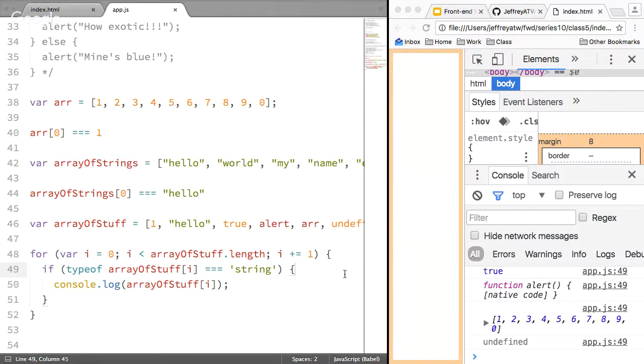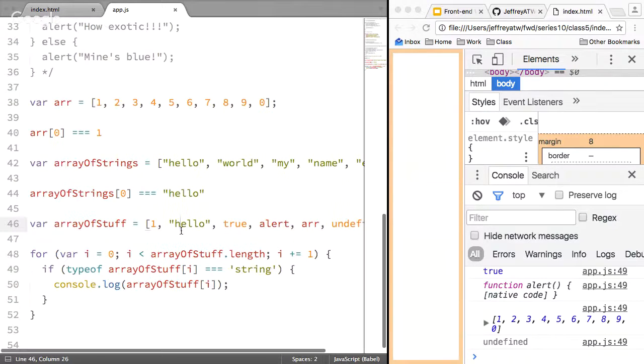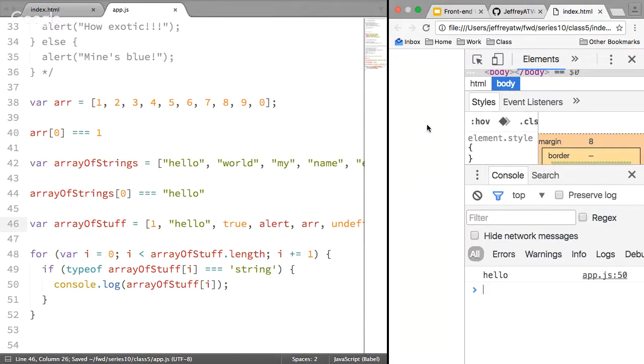So how many times are we going to print it out? Once. Because how many strings are in this array of stuff? 1. So let's try this code. 1. Just hello.